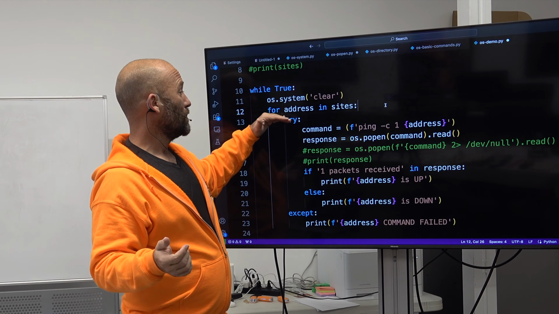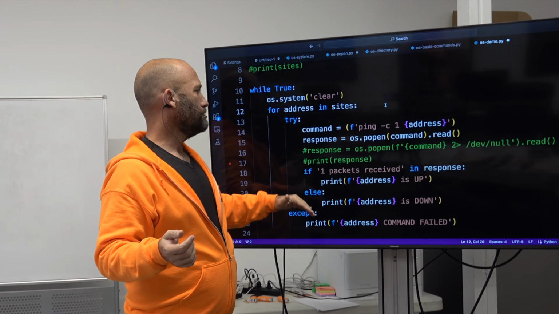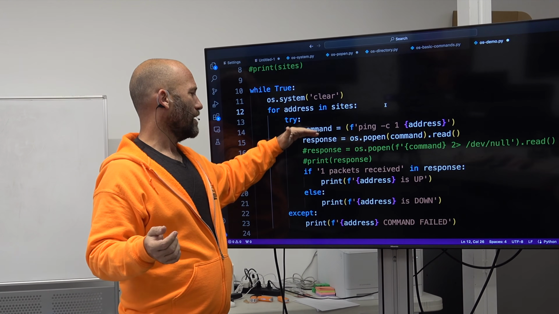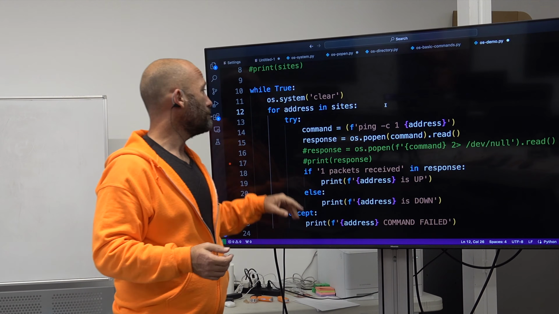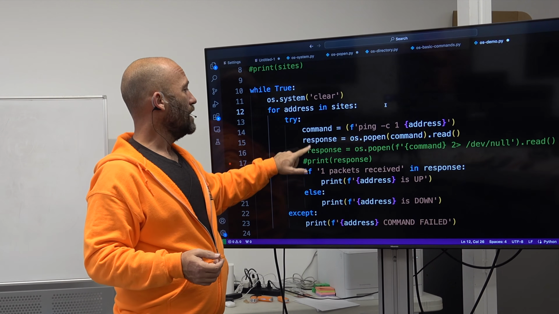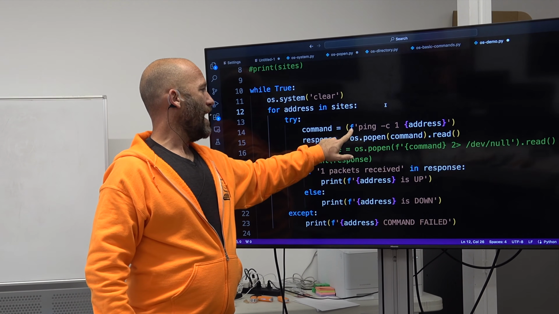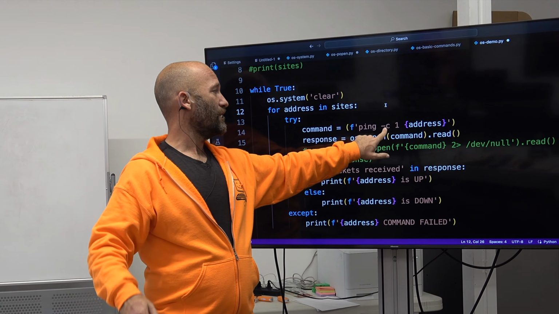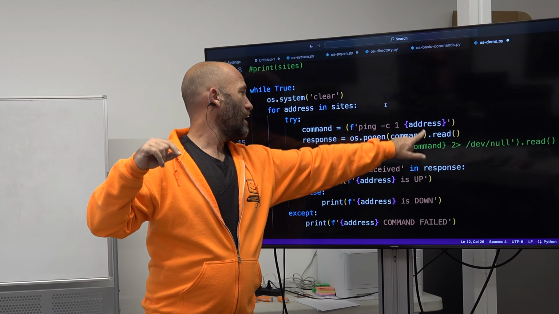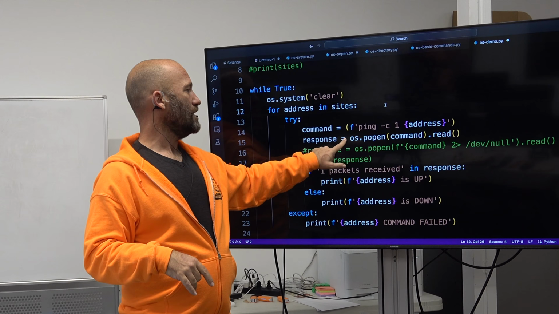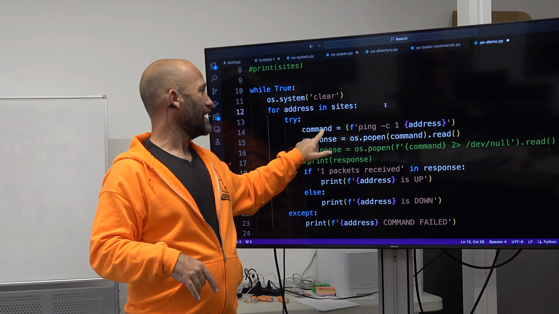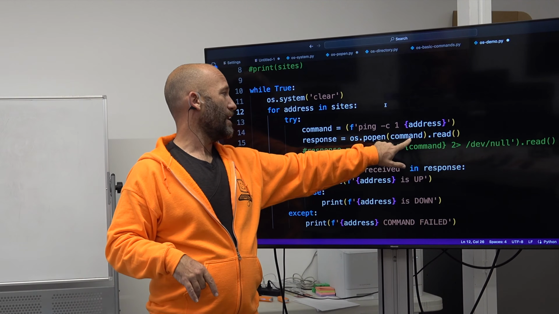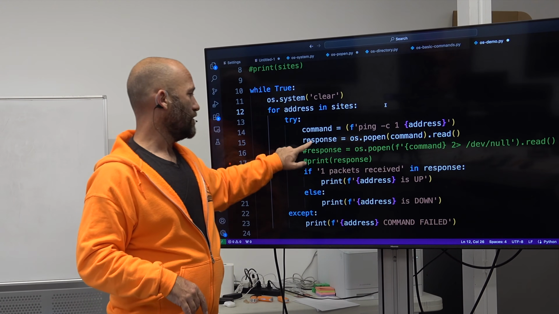So what you want to do is try to run the command, and then, if the command doesn't run for some reason, you want something else to happen here. So we're going to do the try statement. Command equals f ping space -c for count 1 of the address. Response equals os.popen command.read. So basically, we're going to get the value of the ping command, and then we're going to read it into response.